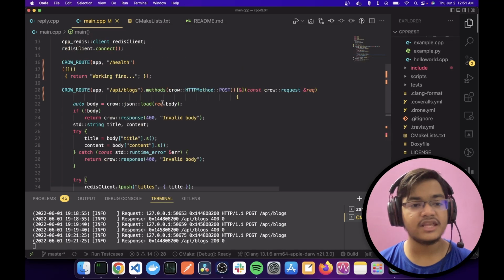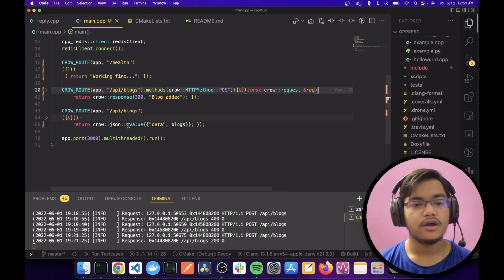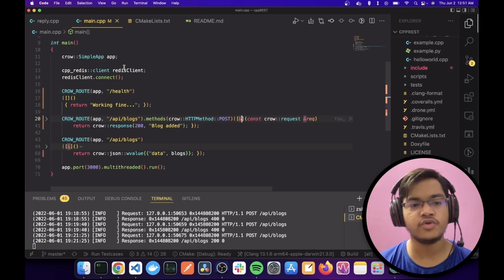Now let's see how the get request works. For the get request, we just have to specify this much. We don't have to tell the method, that is by default. By the way, you might be wondering why I have capture by reference, because I want to use the Redis client here.